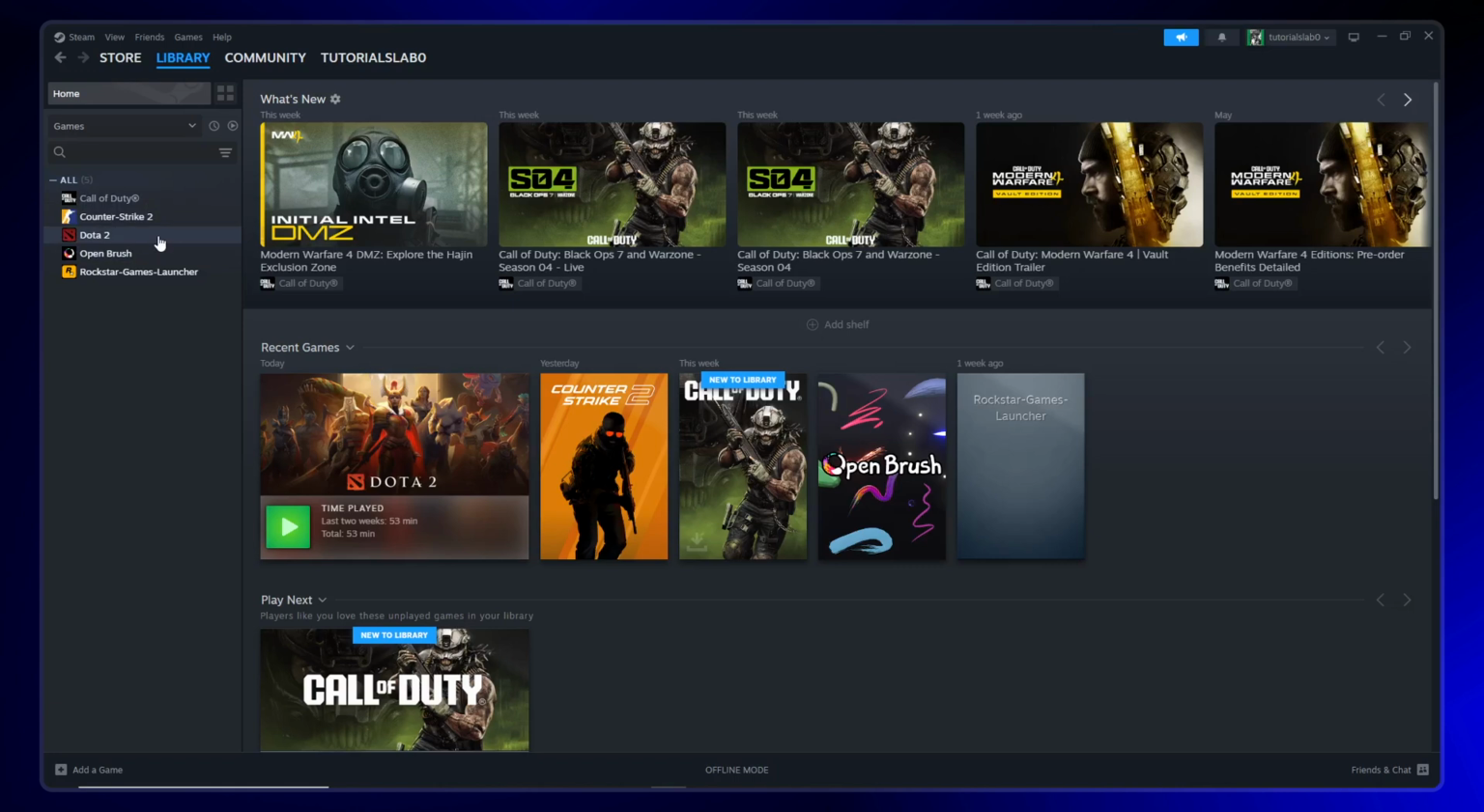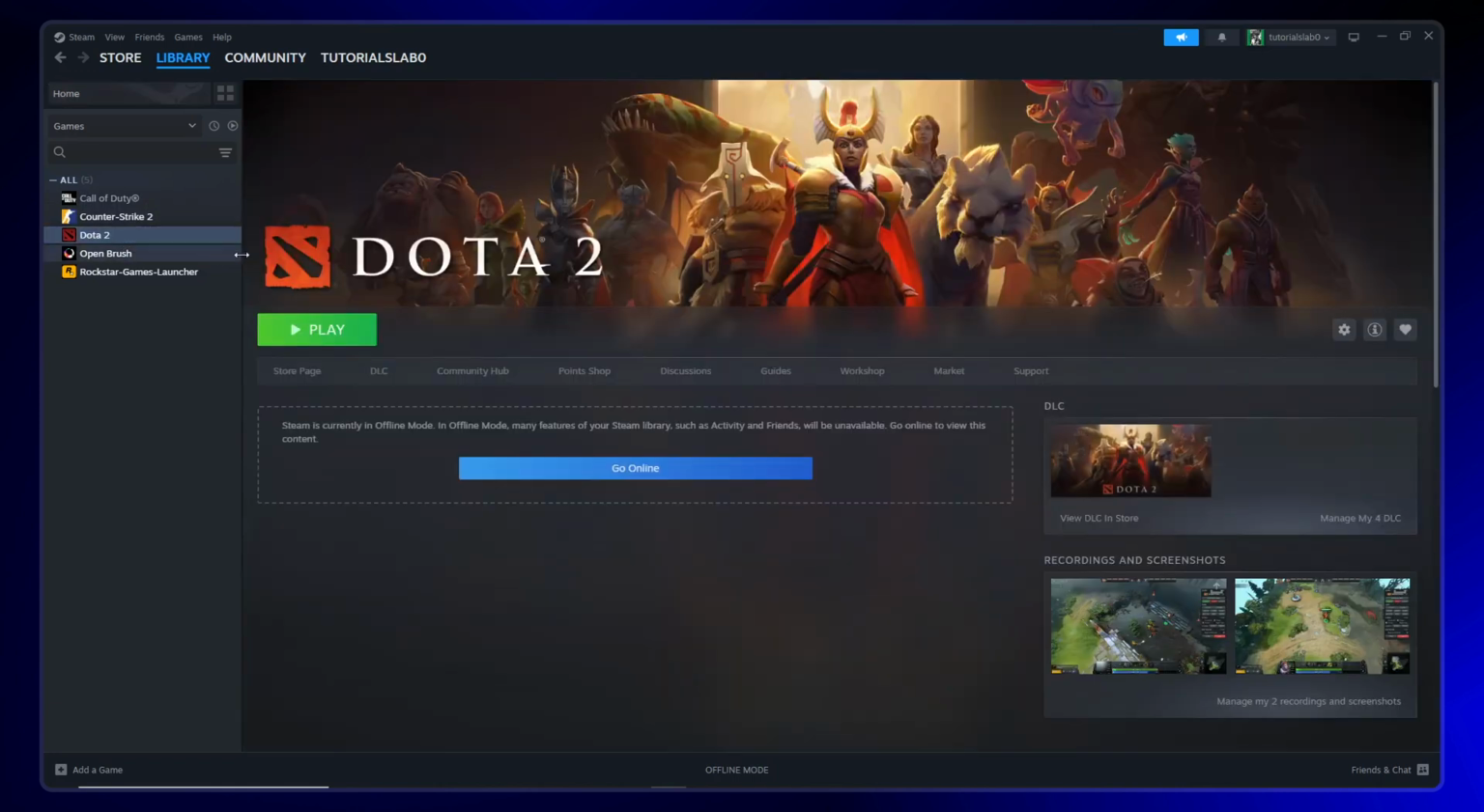Scroll through this list and click on the game you want to play offline. Once you've selected the game, click the play button. This will launch the game directly from your Steam client while you're in offline mode. Now wait for a few seconds while the game loads. Depending on the size and complexity of the game, this might take a moment, so just be patient as everything initializes and prepares to run offline.